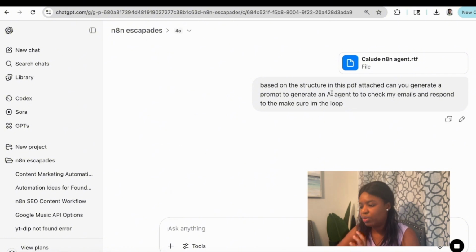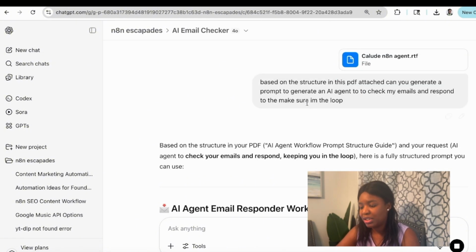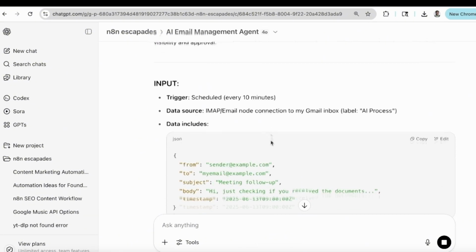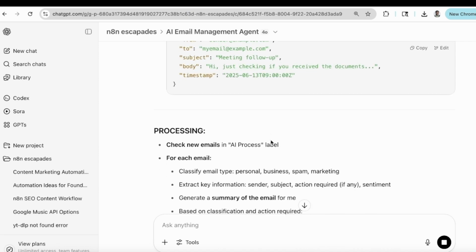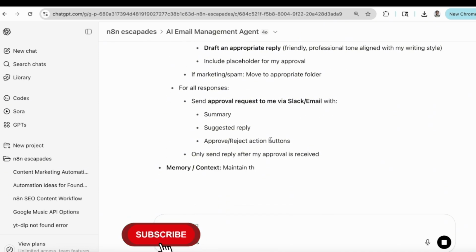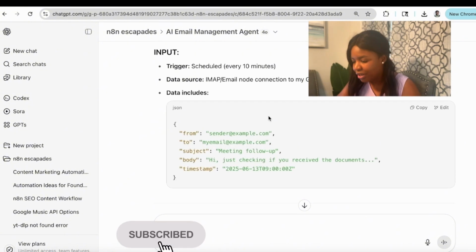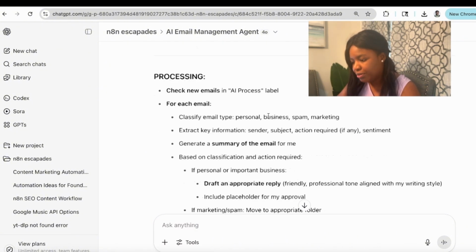So what I said was, just to recap, based on the structure in the PDF, can you generate an AI agent to check my emails and respond and make sure I'm in the loop? So let's see what I get. It's generating the exact prompt I need right now. So the prompt is complete. This is what we got from ChatGPT.